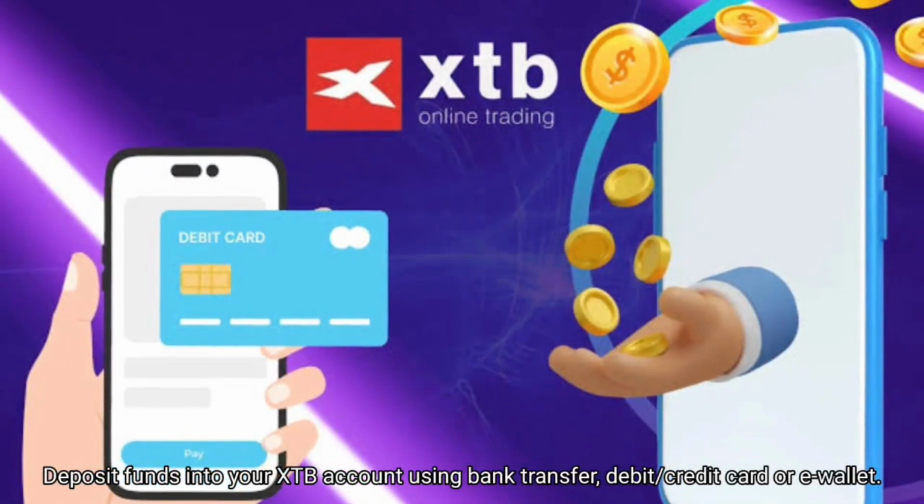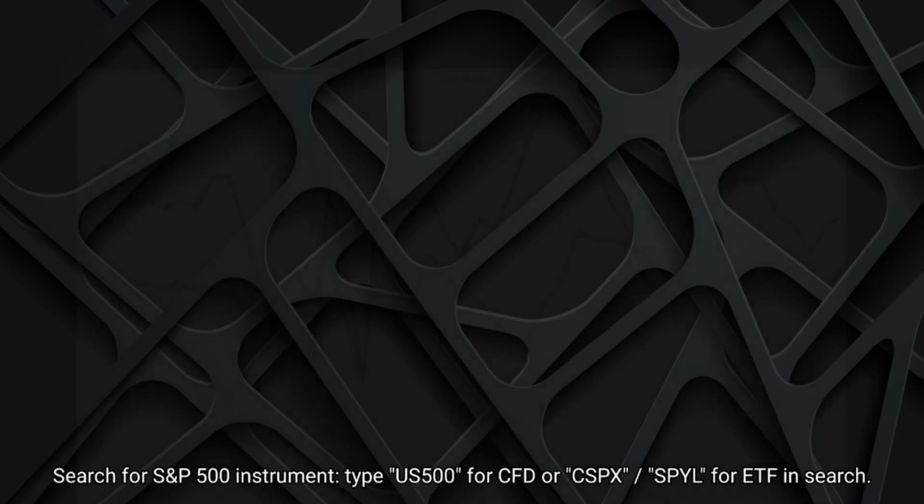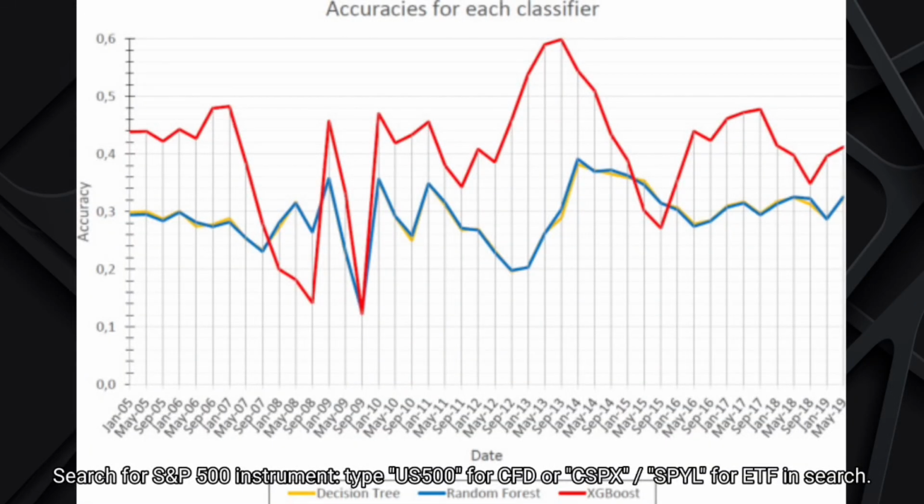Deposit funds into your XTB account using bank transfer, debit or credit card, or e-wallet. Search for the S&P 500 instrument. Type US500 for CFD or CSPX or SPYL for ETF in the search.